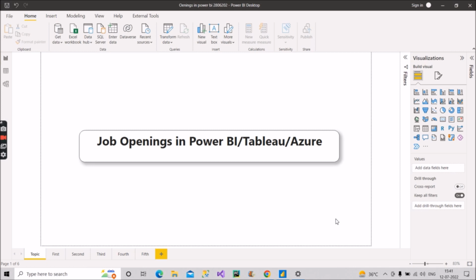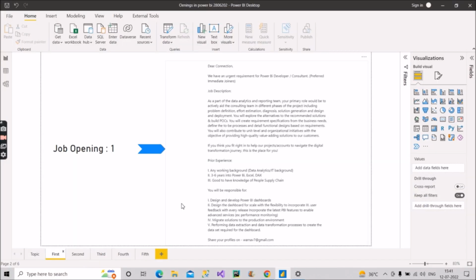Okay, so let's start with the first vacancy. This is a vacancy related to a company called Capgemini, which is a service-based company. Here are the requirements. You should have 3 to 6 years of experience. Apart from that, I think the only skills required are Power BI and Excel, but you should consider SQL also along with this. So Power BI, SQL, Excel. If you have these three skills, then definitely you should apply for the position.